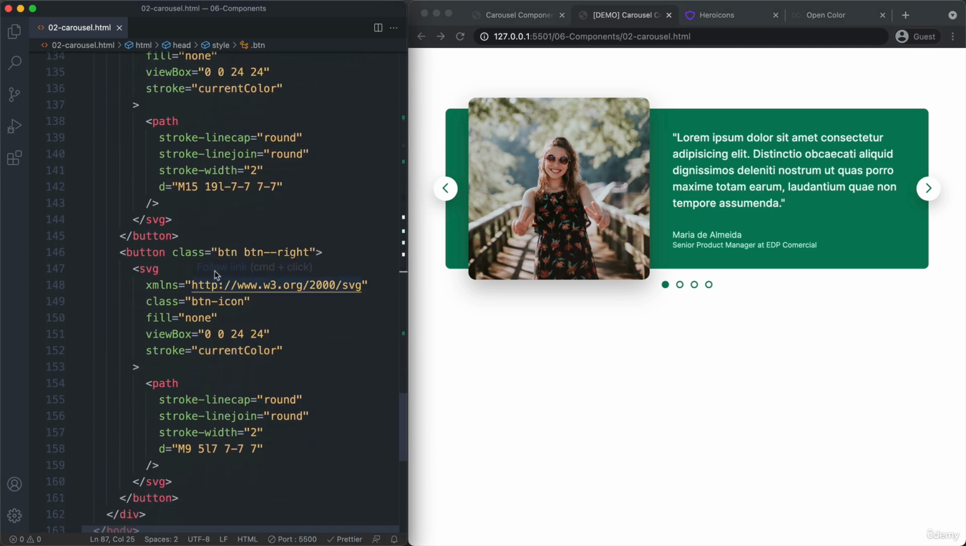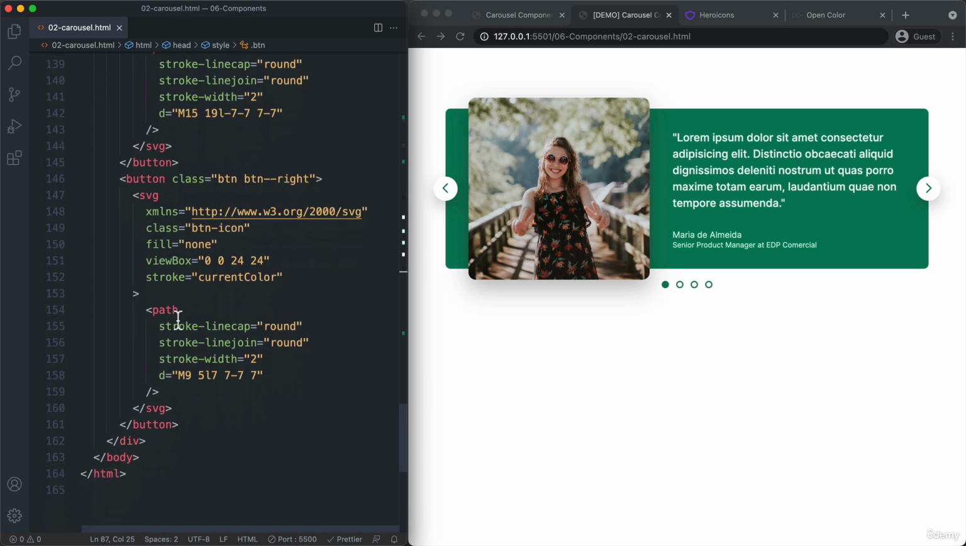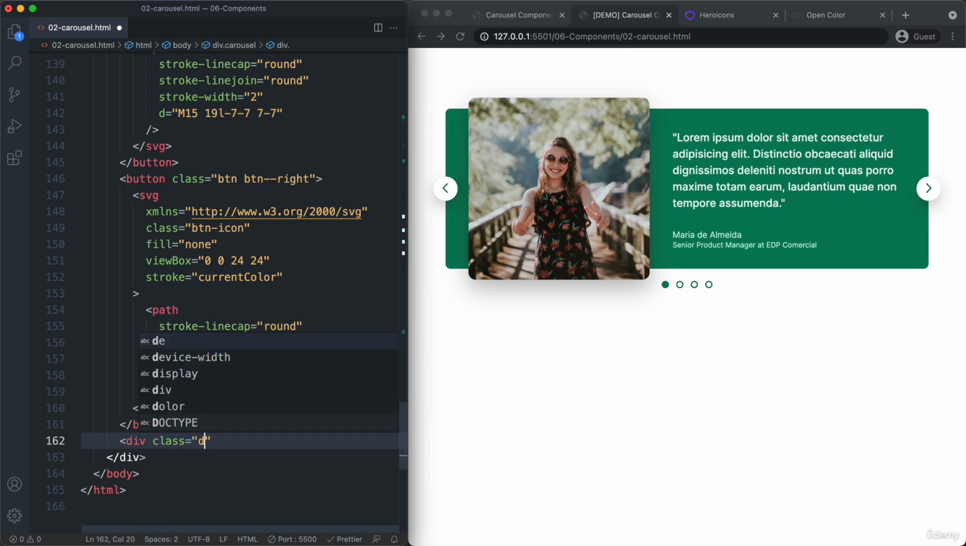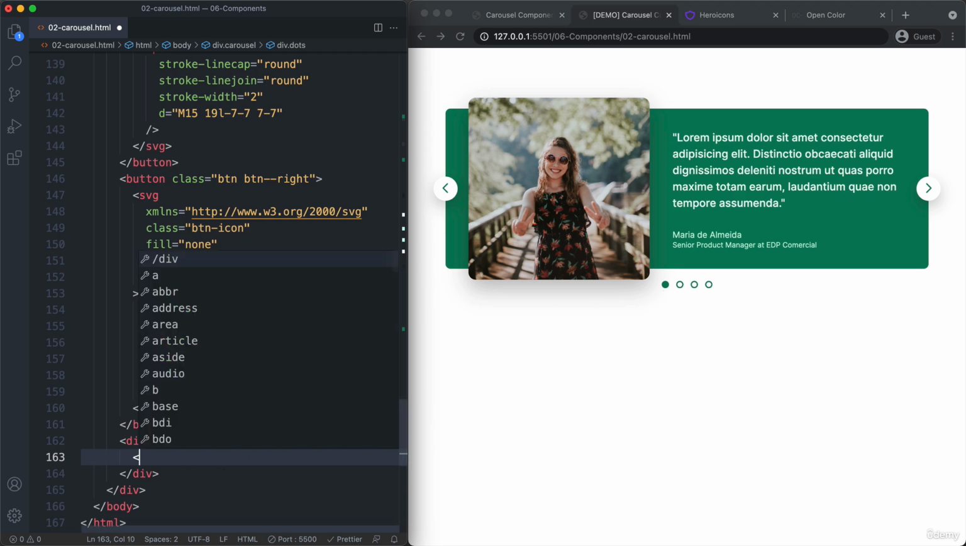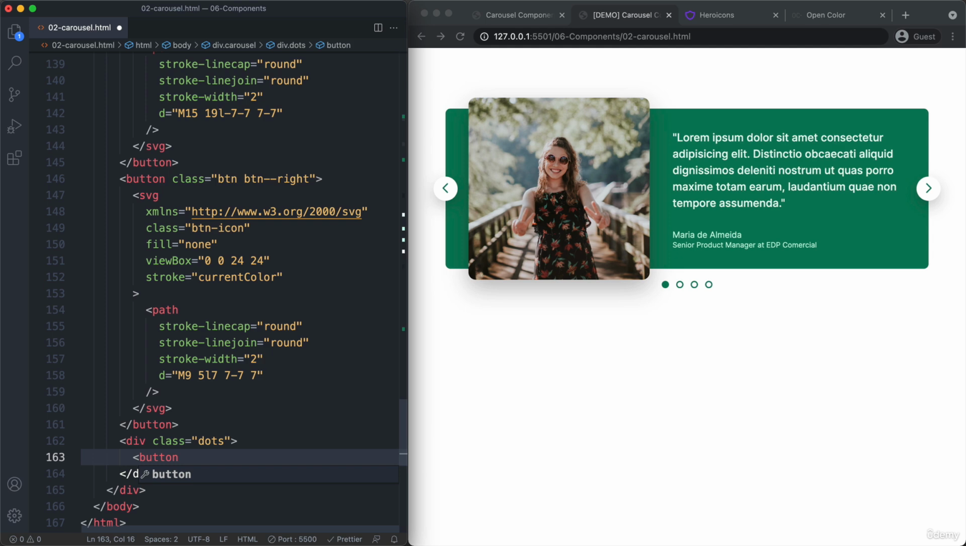And so let's go ahead and now code this part very quickly. So right here at the very end, where these controls start, let's add some container element, let's say some div, which I'm going to call the dots. And then let's put 4 button elements in there. So the button with a class of dot.